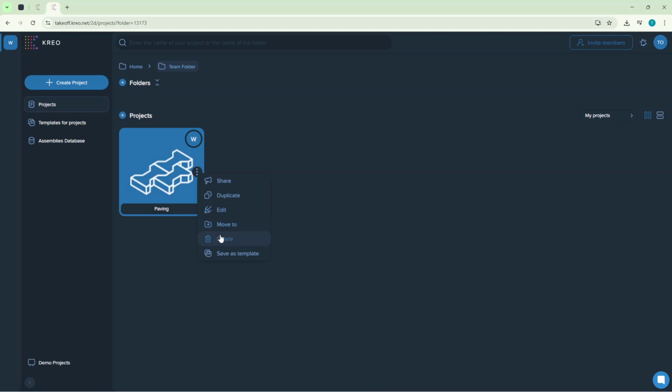And that's it. You've logged in, opened your dashboard, created folders, moved files into place, renamed items for clarity, and deleted what you don't need. Follow these steps anytime you want to keep your Kreo workspace clean and organized, and you'll always know exactly where your files belong.